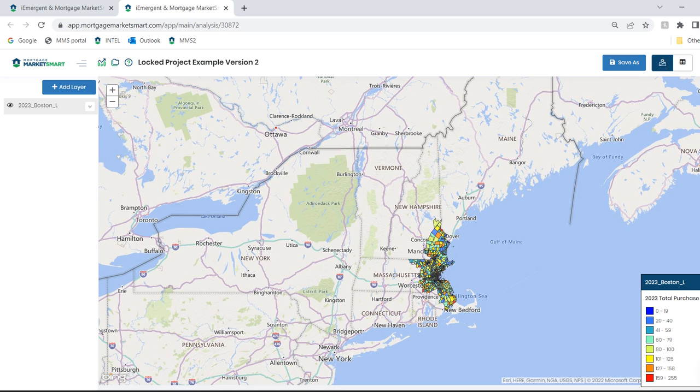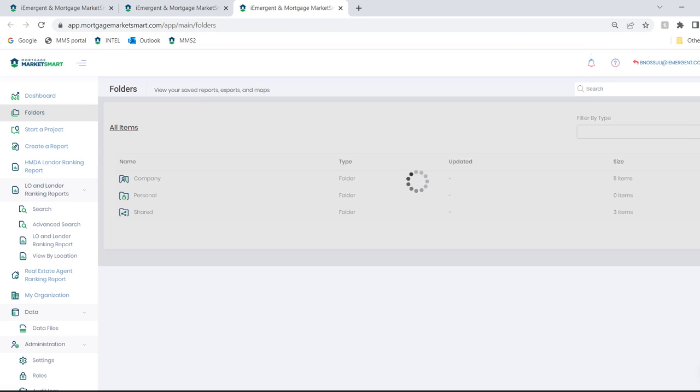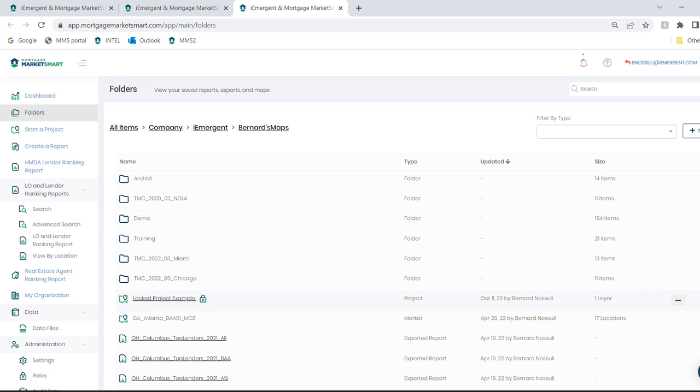So the whole idea of locking projects is if you make a map that you don't want anyone else in your organization to alter, you would lock it. And you also have the option, if I go back to my projects, so you see the locked project example that we just saved earlier, I could go to the dots here, click on the dots, and click unlock, and I could unlock it from there as well. But again, I have to be the creator in order to unlock the project. I can't be someone else, another user, to go to a locked project and try to unlock it. That won't work.